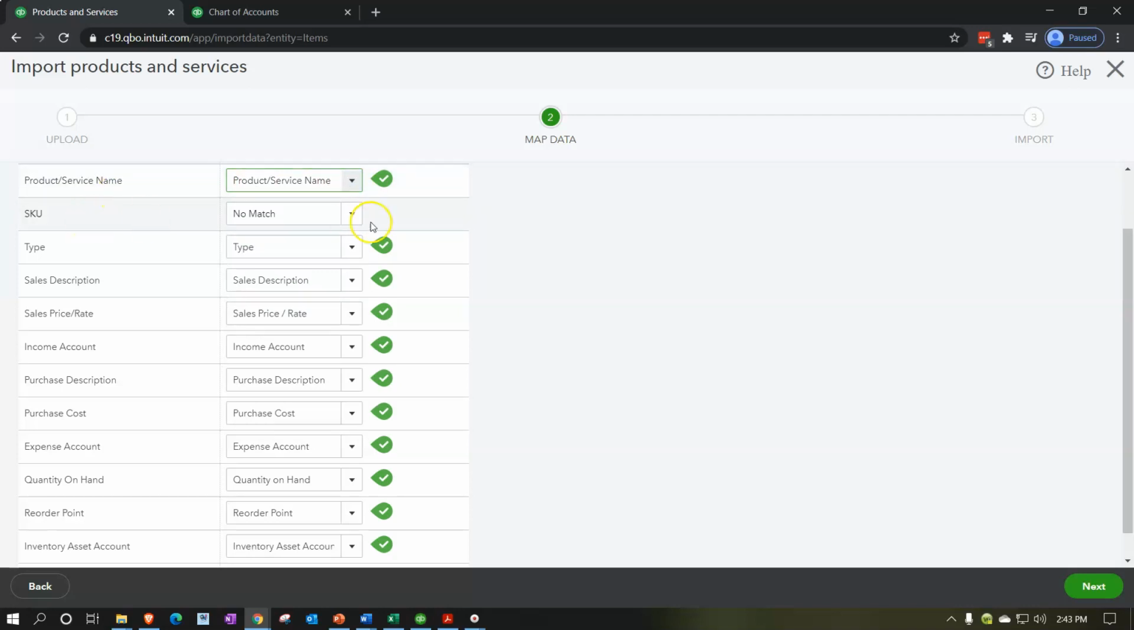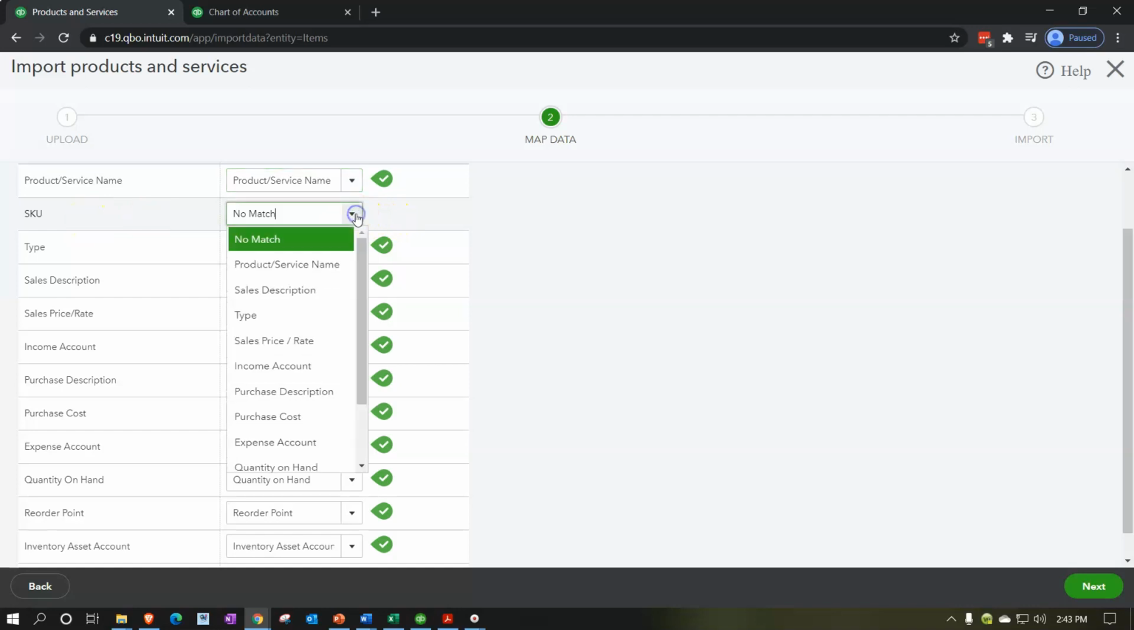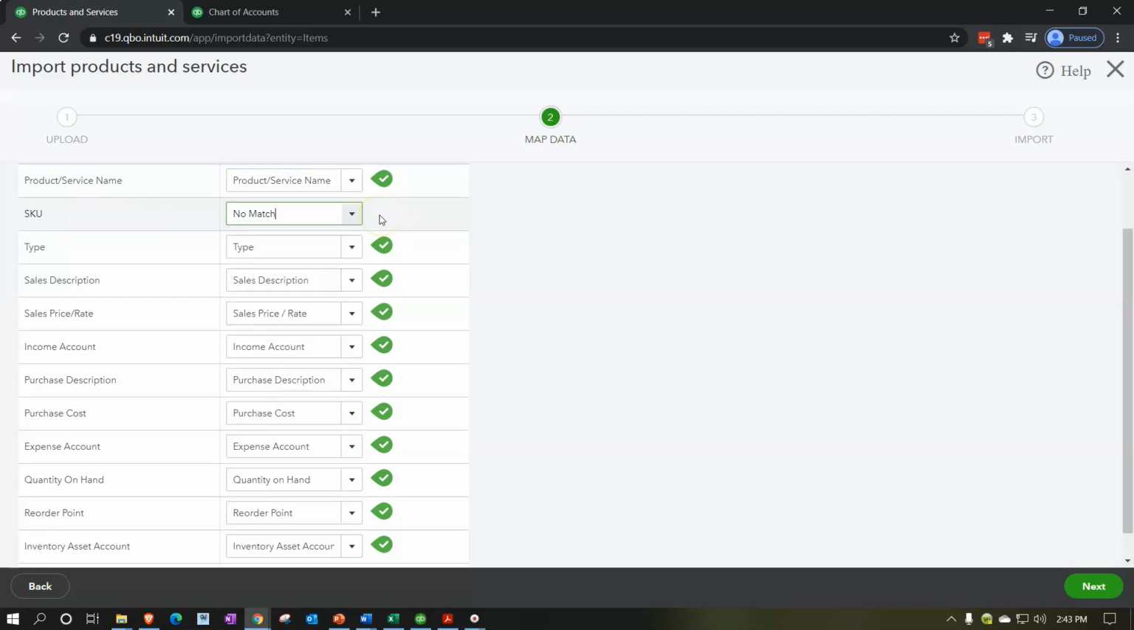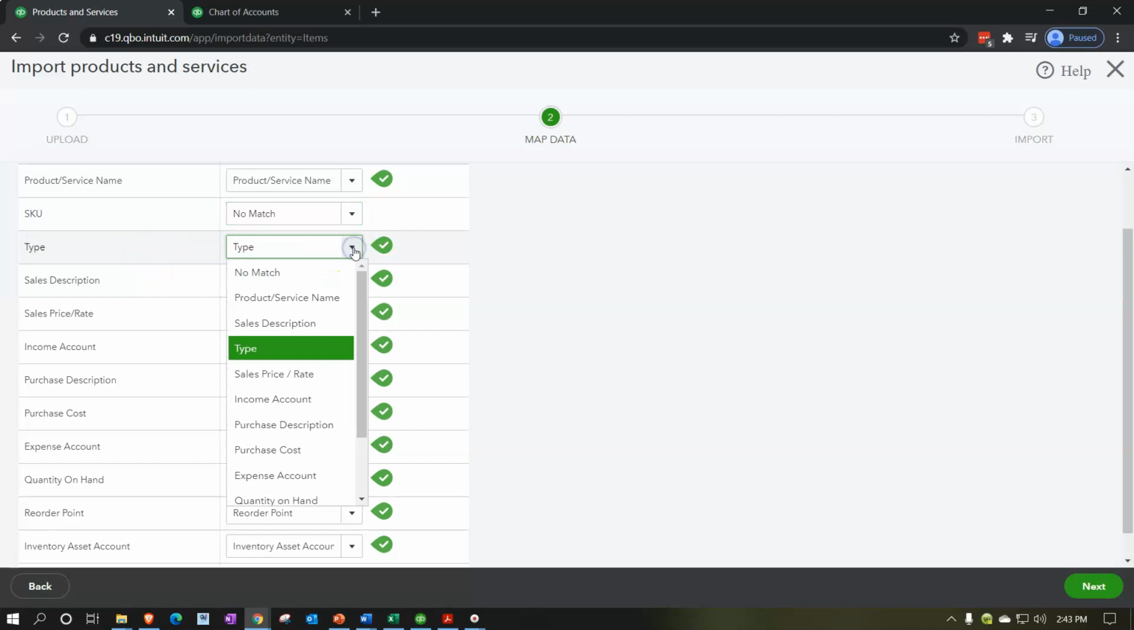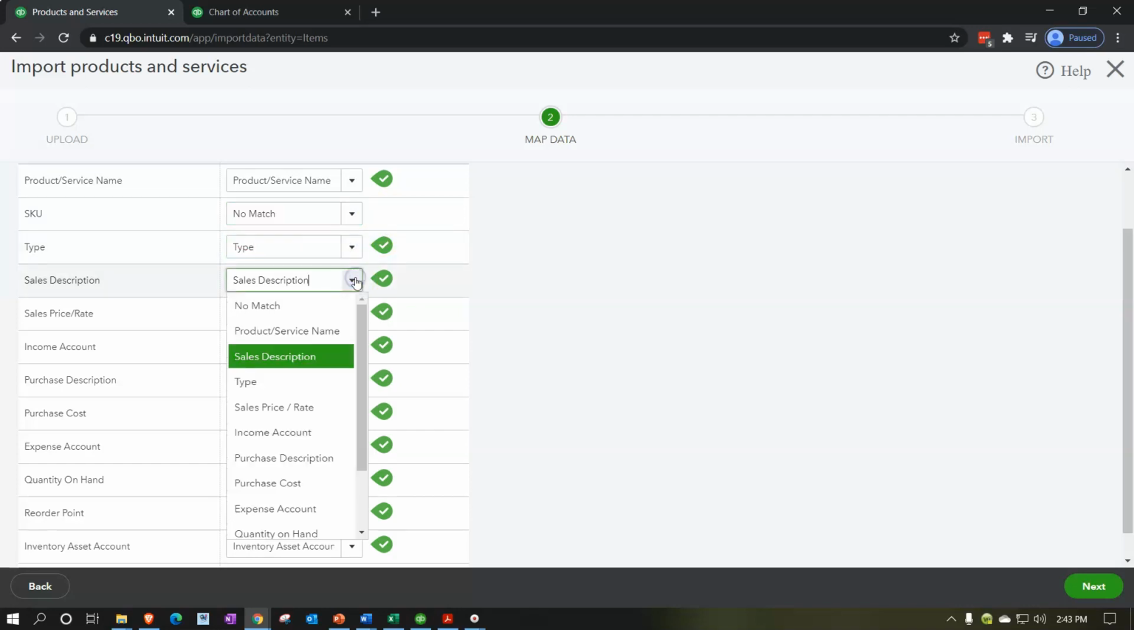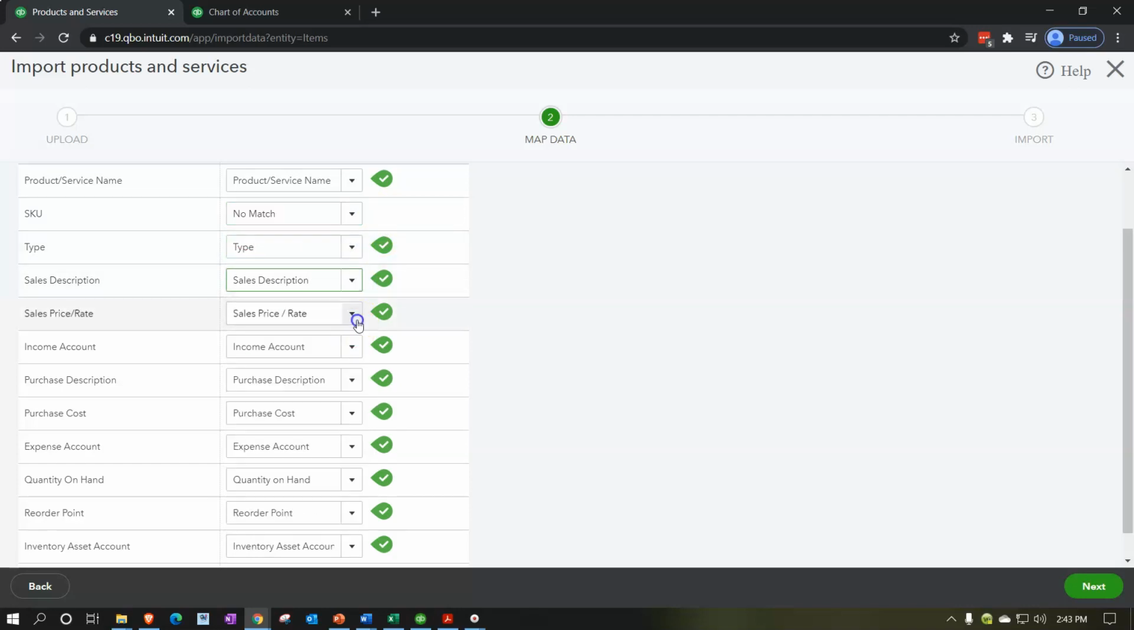This one we didn't have any. That's okay. We don't have any column for that because we don't need one. So it's not going to mess anything up. The type, we have that column lines up perfectly, of course, because we used their worksheet to do it. Sales description, the sales price.